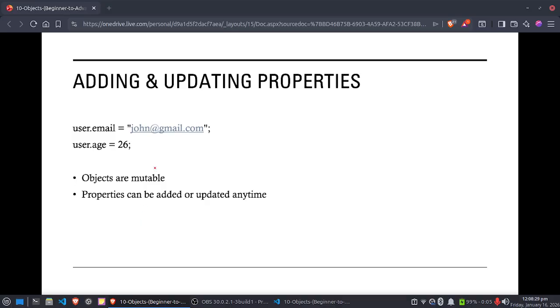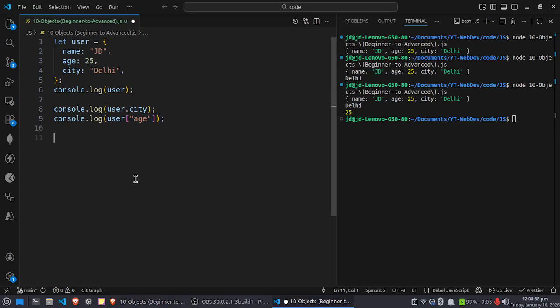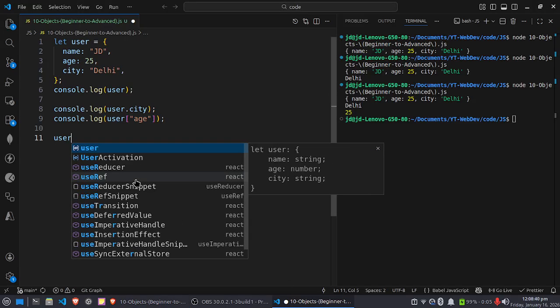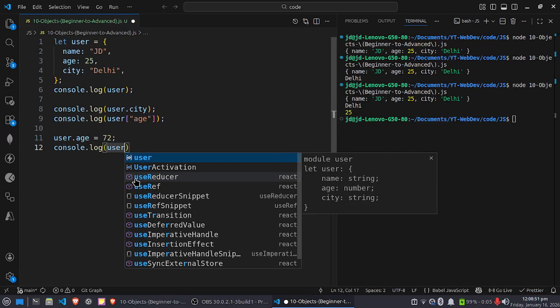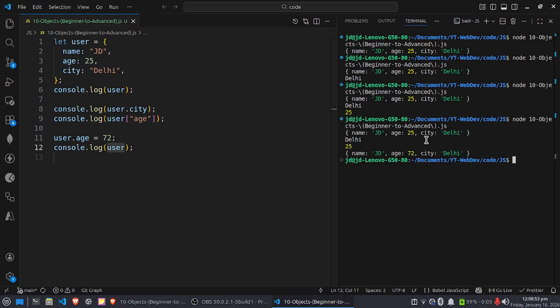Adding and updating properties. Objects are mutable, which means we can change them, we can update the values here. Like user.age is, let's say, 72. Now let's console this user. Let's see here, if you see, age is 72 now.